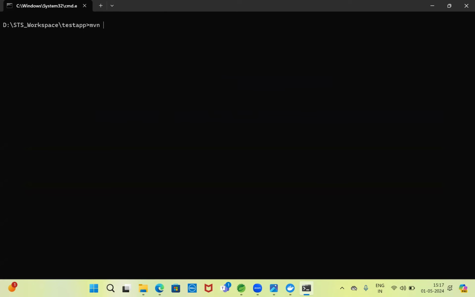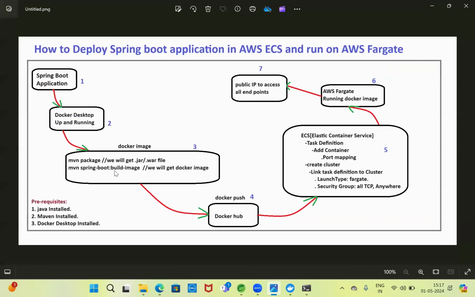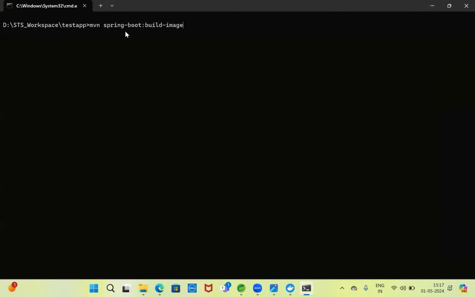Next, mvn spring-boot:build-image. If you are using this, it will do mvn package. We will get the jar file or war file. Before getting the Docker image, it will generate the jar or war file, and after that it will generate the Docker image. Here, mvn spring-boot:build-image. Enter.